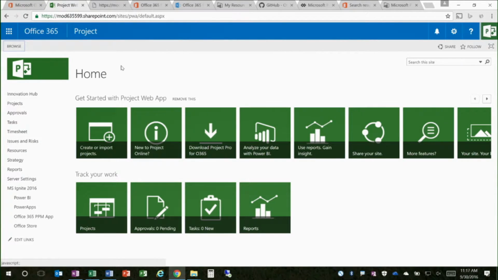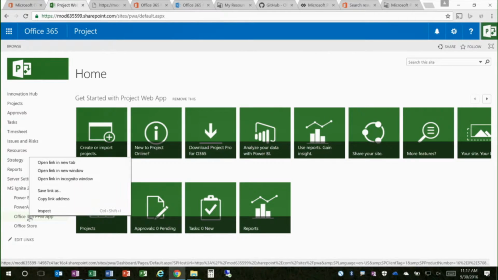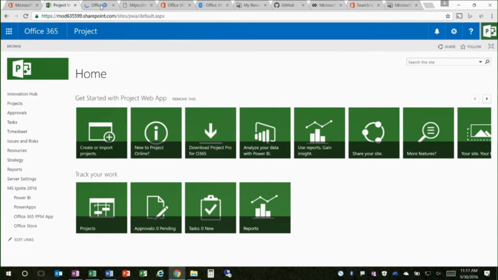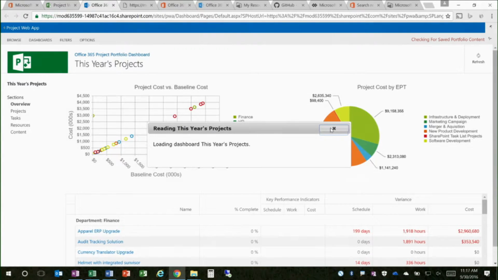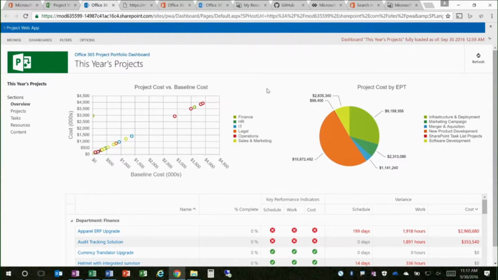So here, I've got my Project Online homepage. And I installed the app. I created a quick link on the left-hand side of my navigation. And so I'll open this into a new tab. And we'll give this a sec to load. It's loading this year's data. And then now I've got a nice, beautiful set of visualizations that are specific to my projects.